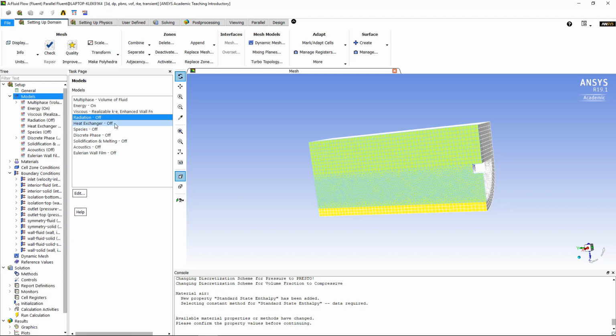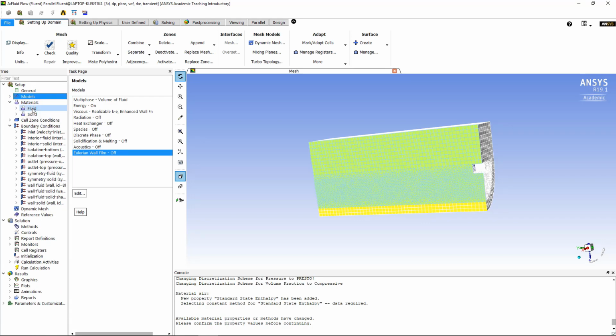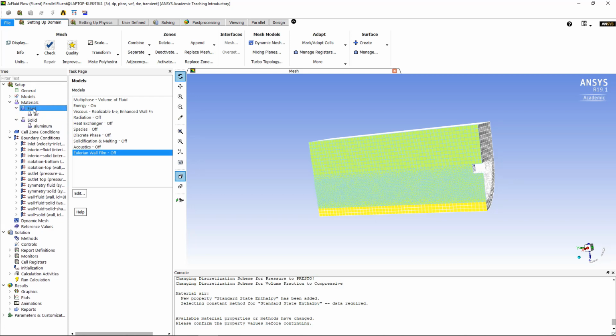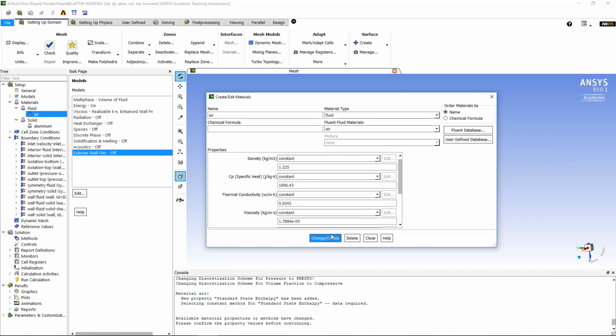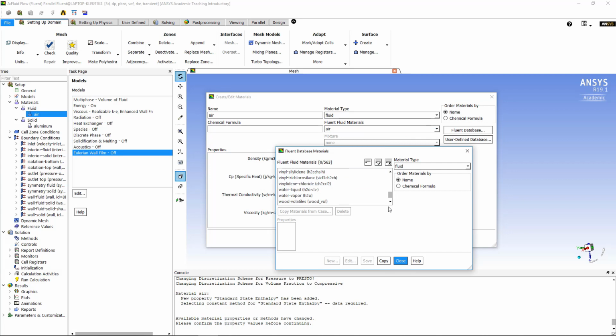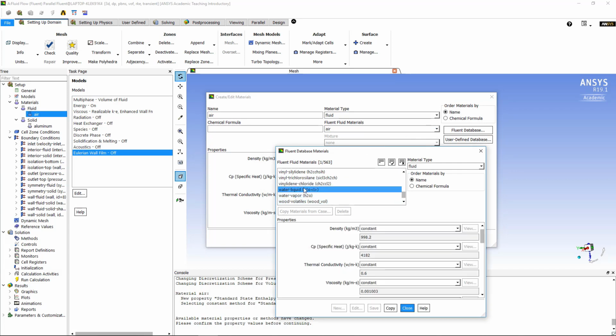We will leave the rest of the settings off for now, and these can be used later if we want to make an even more advanced simulation. Next we will specify what materials are going to be used. So for the fluids we will have air, but we will also have a slag, which we will have to create on our own. So we'll base it off water liquid. So we choose it here in the list and press copy.